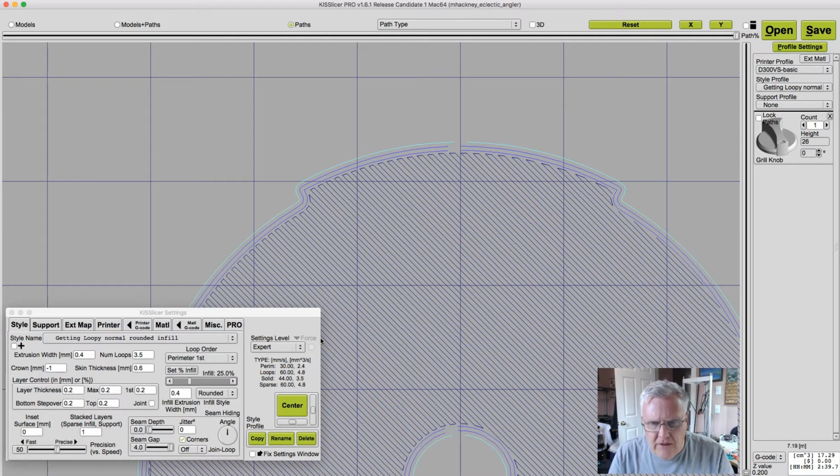And KISSlicer does that for, I think, a really cool reason. And that is, if I change nozzles and increase or decrease my extrusion width, say to 0.6 millimeters with a 0.6 millimeter nozzle, the seam gap, if you leave it the same, you'll get the same relative gap for the width of the extrusion, so you don't have to go back and retune your seam gap for every nozzle that you're using to slice your parts. So it really helps normalize everything so you have a consistent starting point.